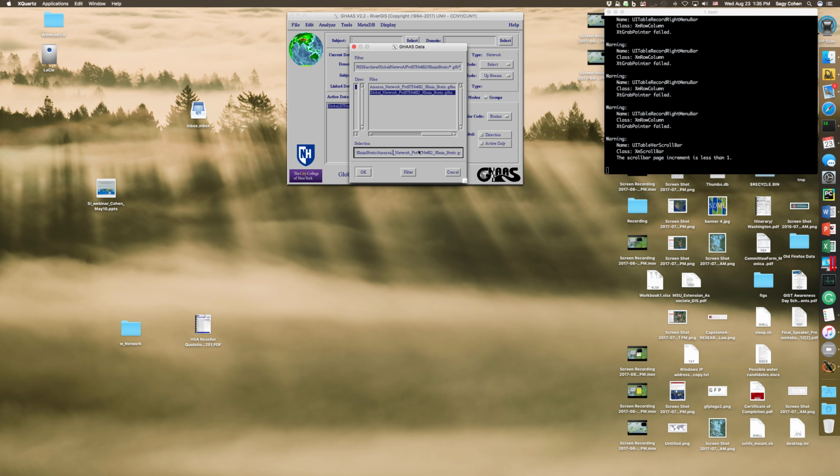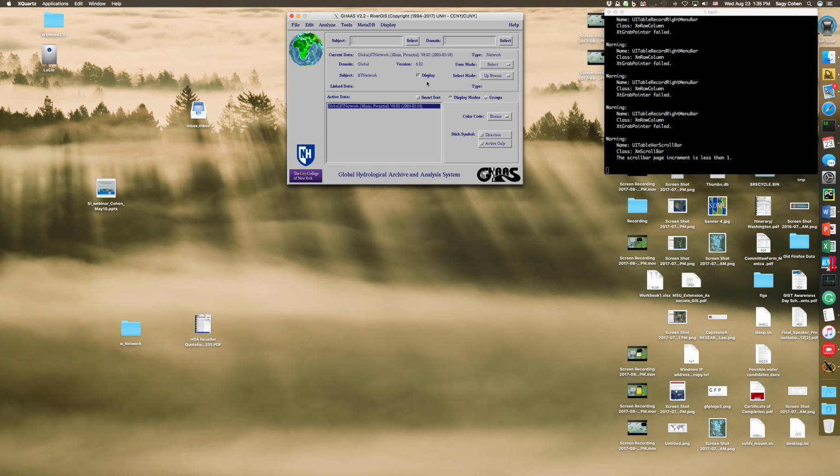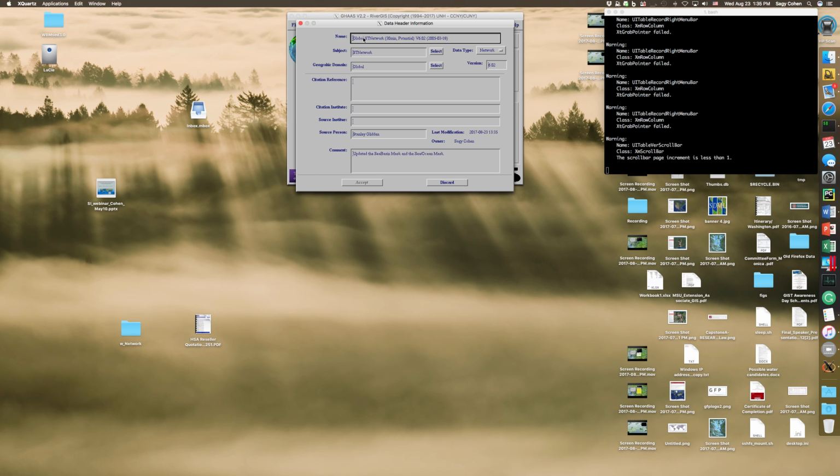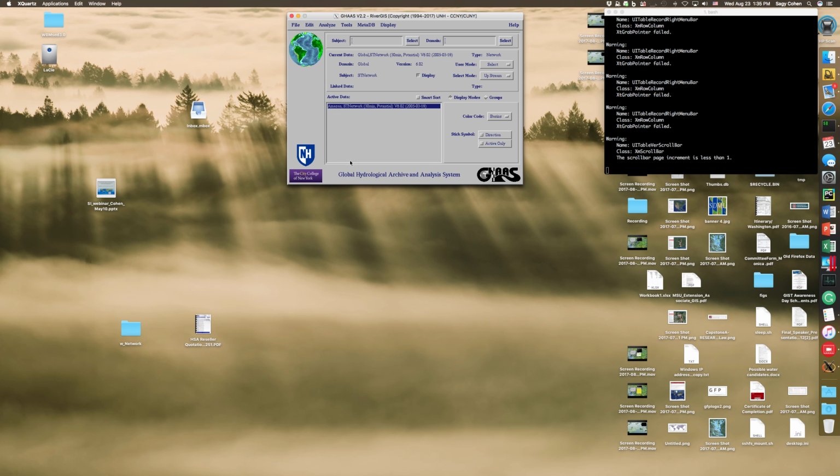Now nothing seems to have changed, and that's because this information over here relates to the header. So we need to change it. We go to File, Header Info, and we need to change that into Amazon. And if you want to add some information, you can do it here, and you need to save that, otherwise it's not going to take effect.